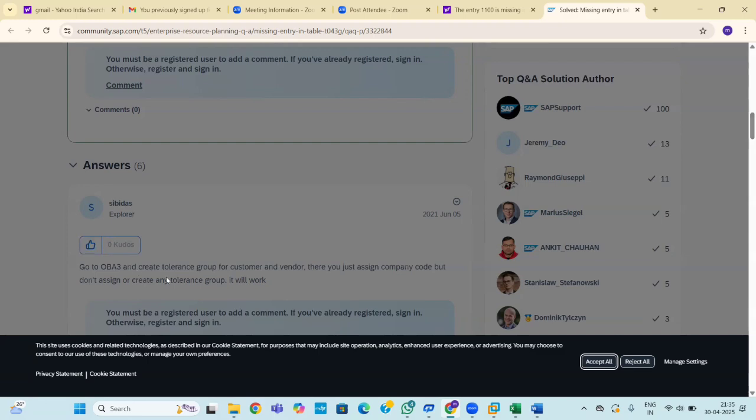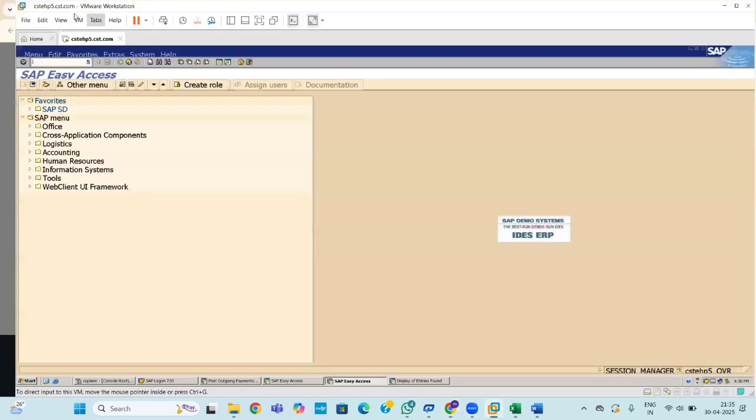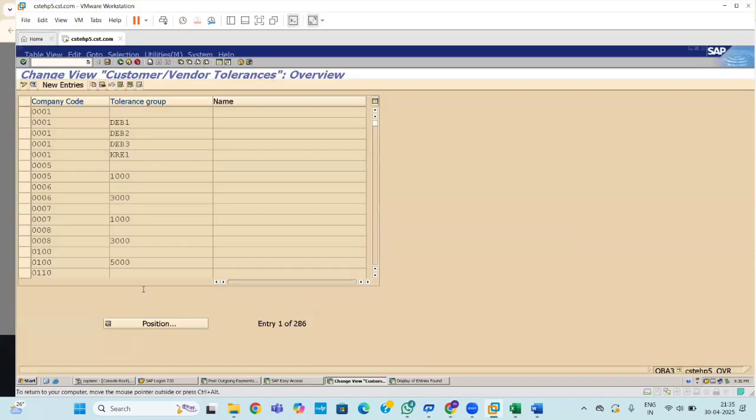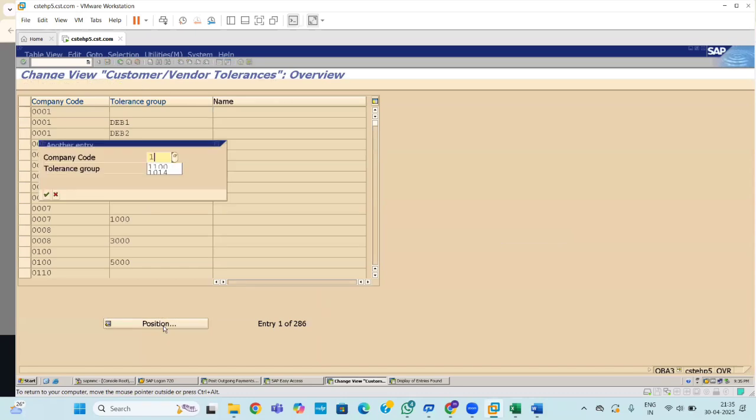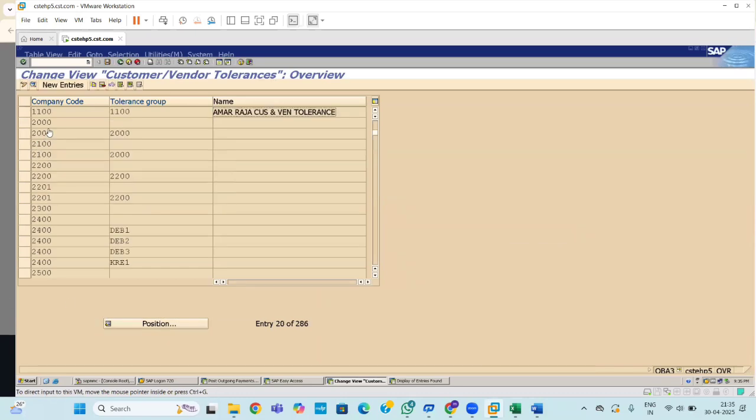Your issue is, go to OBA3 and create the tolerance group for customer vendor. It is done. And there you just assign the company code, but don't assign or create any tolerance group. Okay, I will try to delete the assignment once again. OBA3, 1100. Select this one and delete.